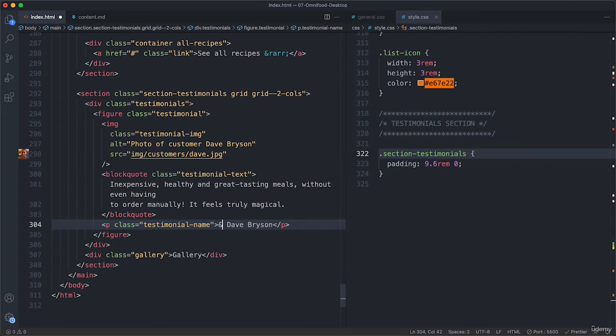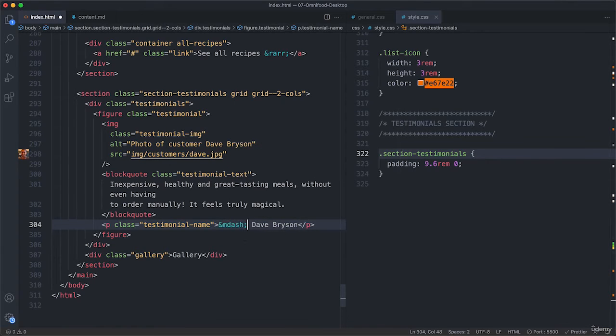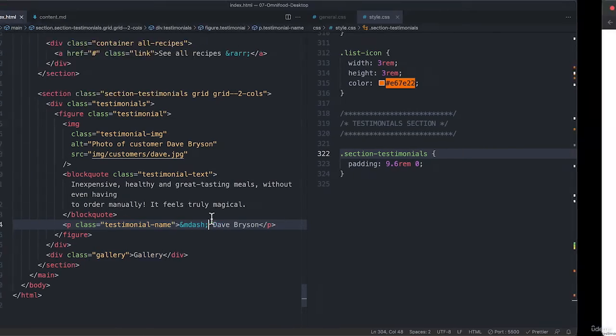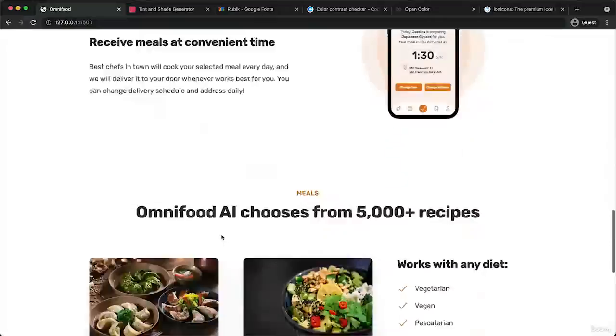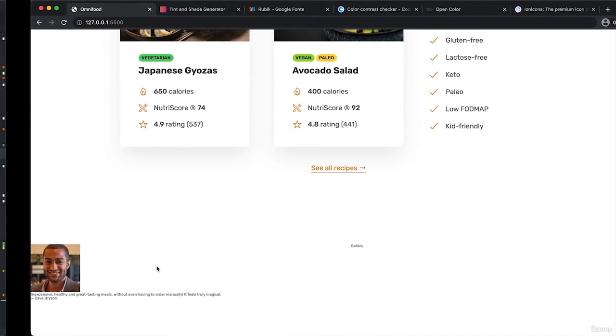And then it's also common to add a dash in front of the name. So for that, we can use just another HTML entity. And this one is called m dash. So if we hover over that, you see there it is. So instead of just using this, which wouldn't look so great, the m dash is exactly what we're looking for. So checking that out, here we go.